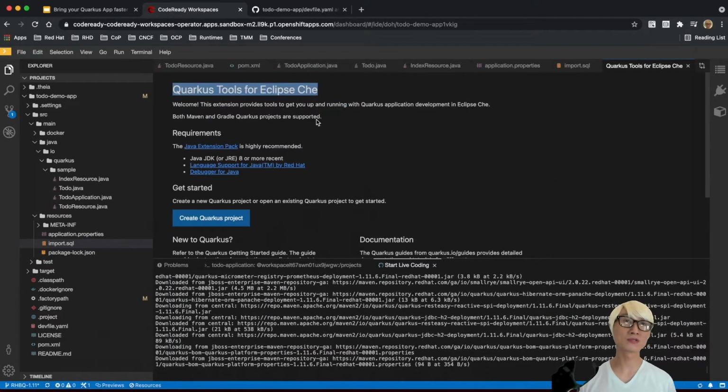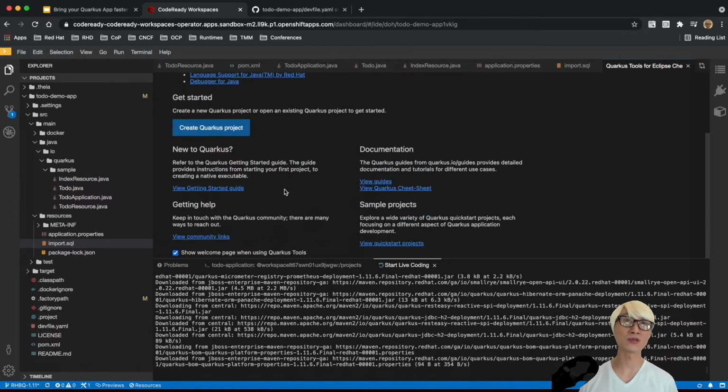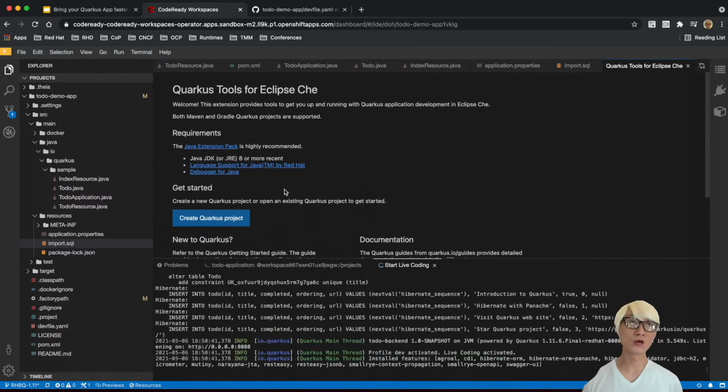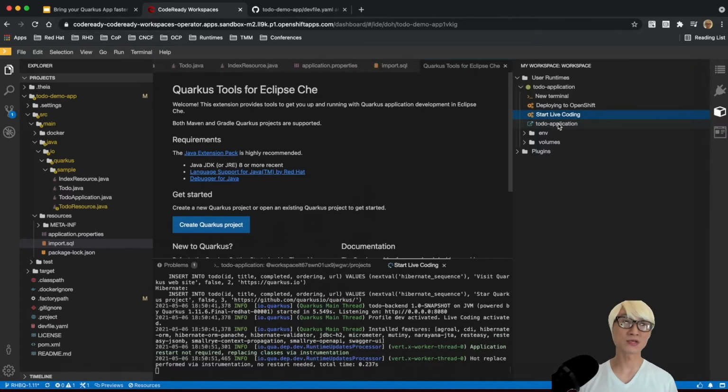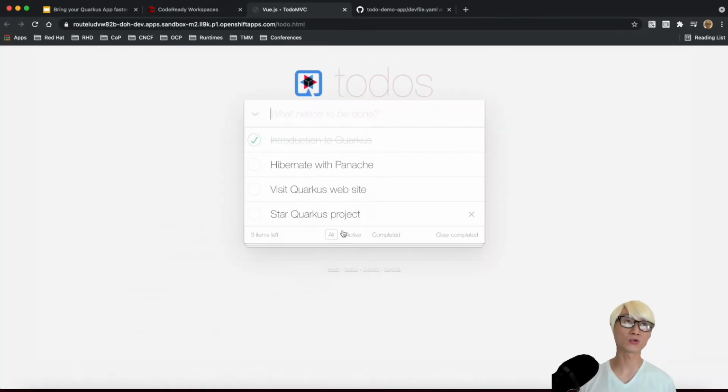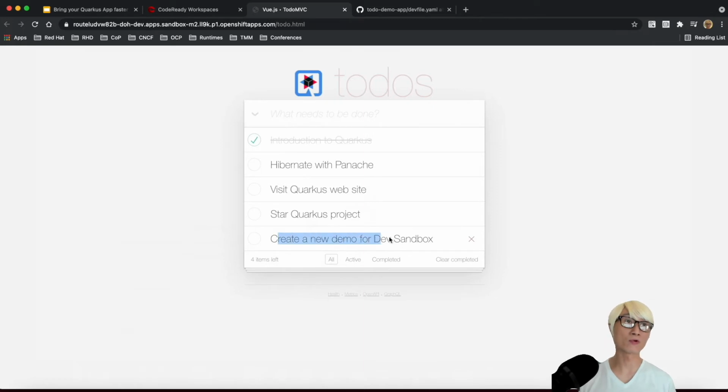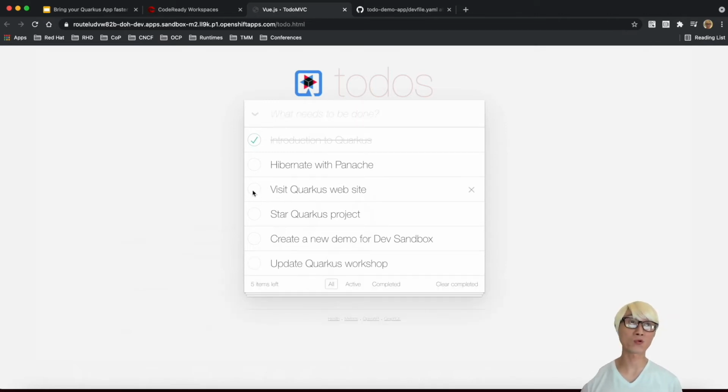So one of the good things about CodeReady Workspaces, you can have a Quarkus tool, which allows the developer to add some extensions or a specific Quarkus shortcut. So once the Quarkus application runs, and then we go to the presentation layer endpoint URL, then we try to add a new work item, like create a new demo for Developer Sandbox. And then you just find the new data just inserted, and then try to do another one, like update the Quarkus workshop.